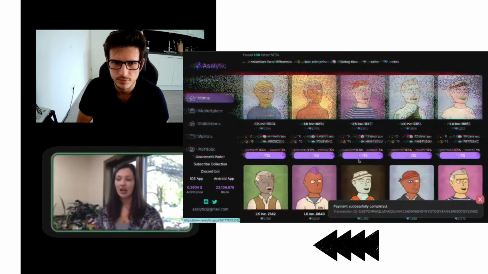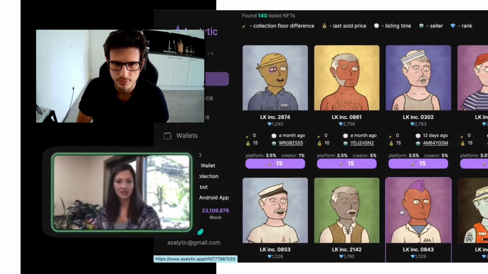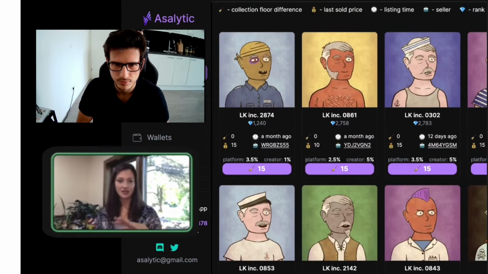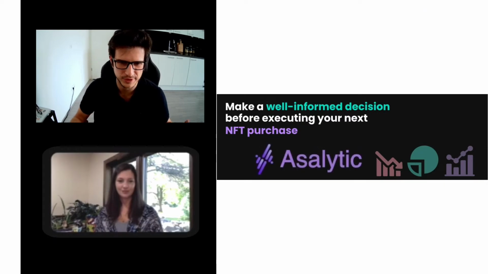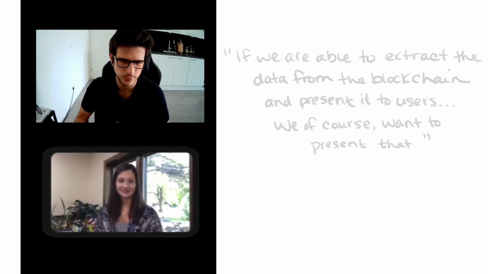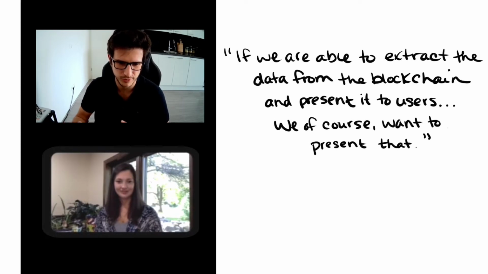Interesting, but you've worked in features. I noticed something that was different was that the royalties are listed, right? You see the fees and then the royalties under every listing. When Asalytic started, we wanted to help the user make a well-informed decision before purchasing their next NFT. So first we started to analyze the whole blockchain data that we can have and present it to the user. And the royalties are just one part of this data. So if we are able to extract that data from the blockchain and present it to the users, we of course want to present that. Having the information be digestible is so important, and it was refreshing to see the royalties on there. I was like, that's cool.